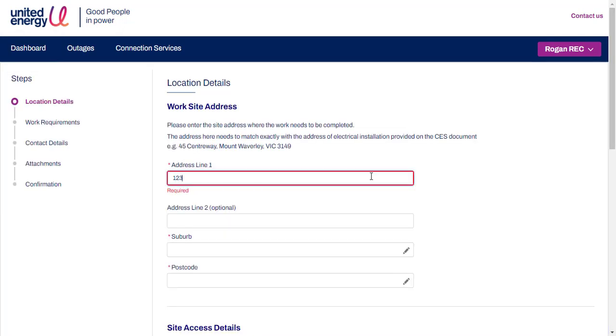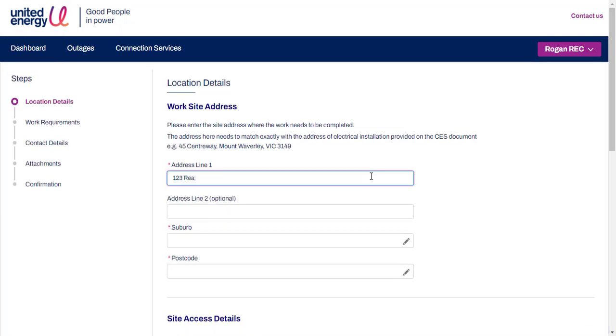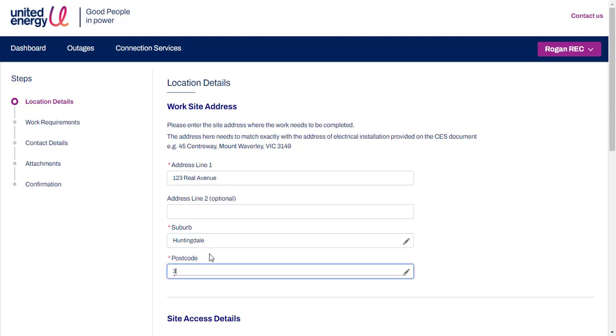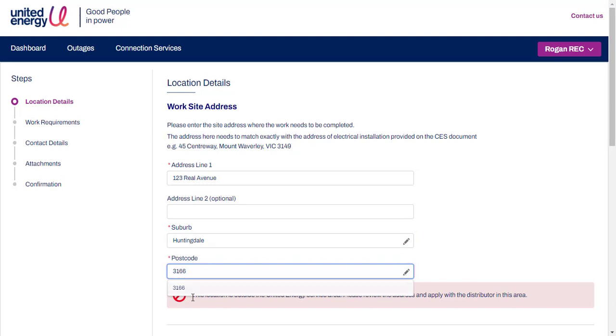Start the application by completing the worksite address details in the fields provided, ensuring that the address is accurate. You'll need to ensure that you select the suburb and postcode from the drop-down menu that appears to ensure that the system accepts the detail as a valid address.